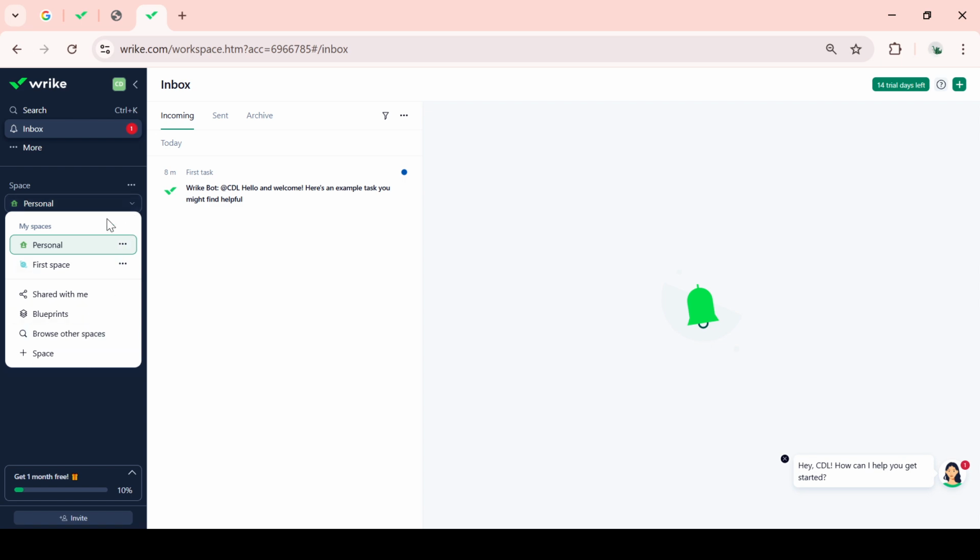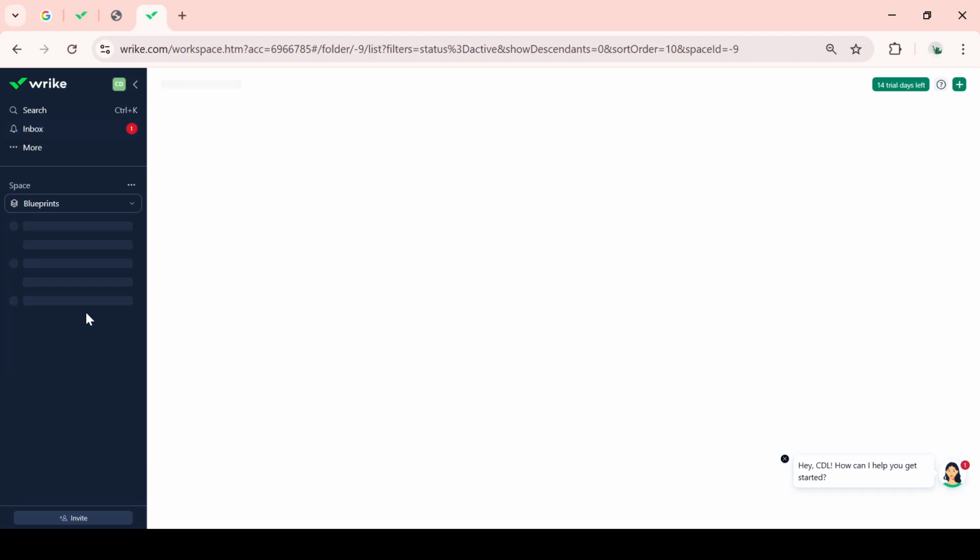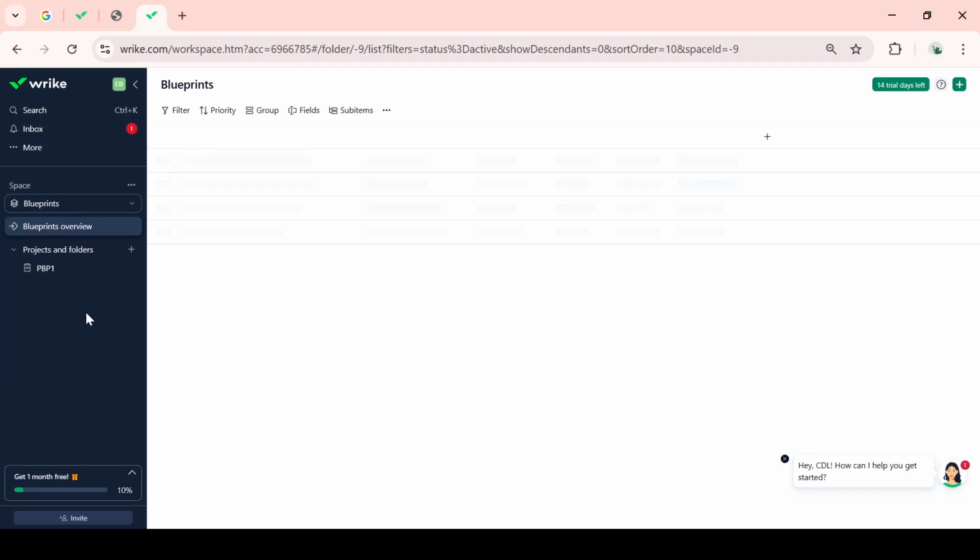Blueprints are tailor-made templates within Wrike that store your defined workflows. By choosing this option, you're diving into a resource that allows you to handle repetitive projects and tasks with precision and efficiency. And there you have it.